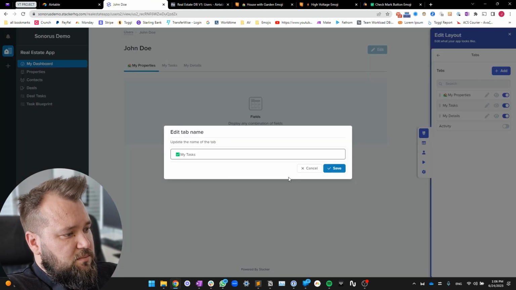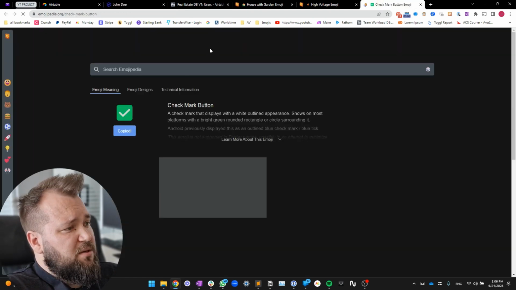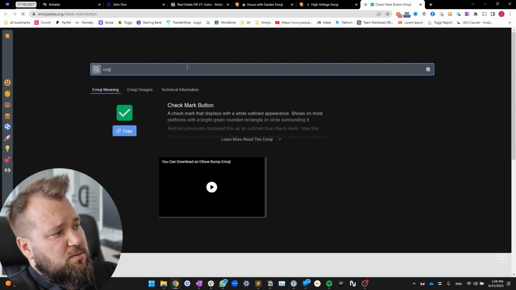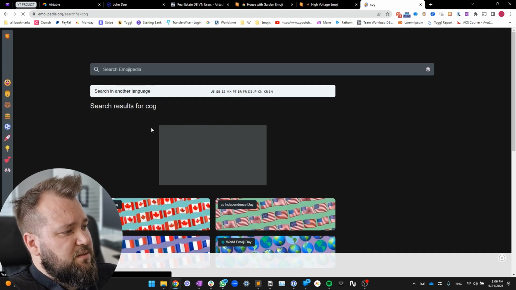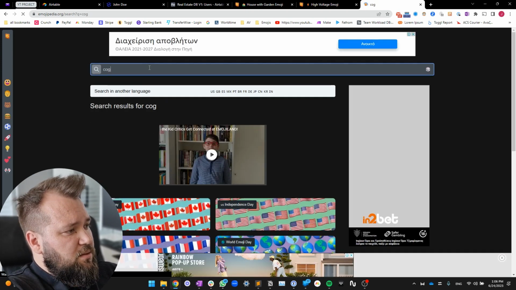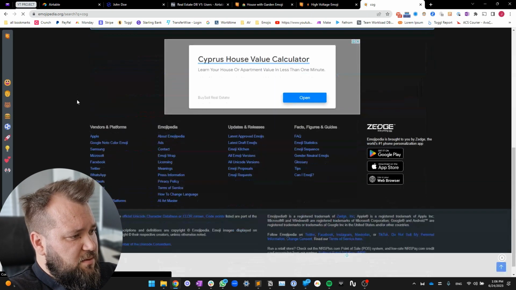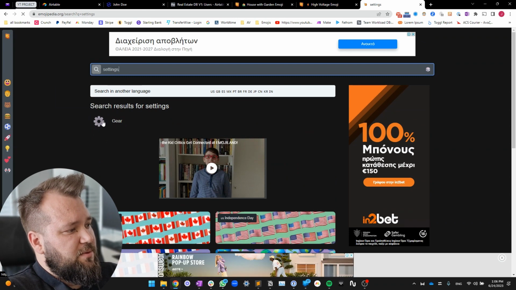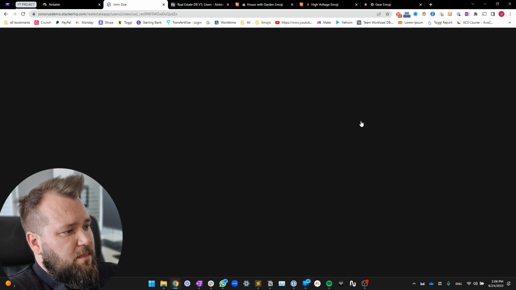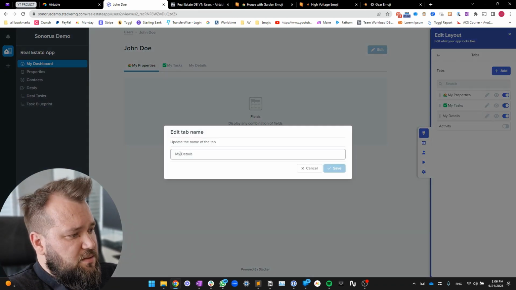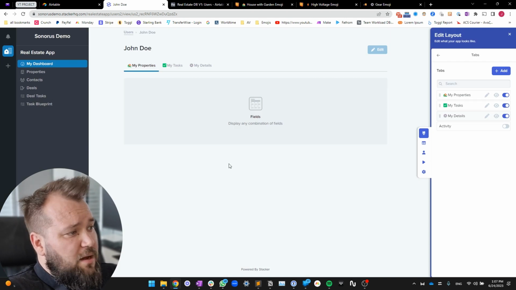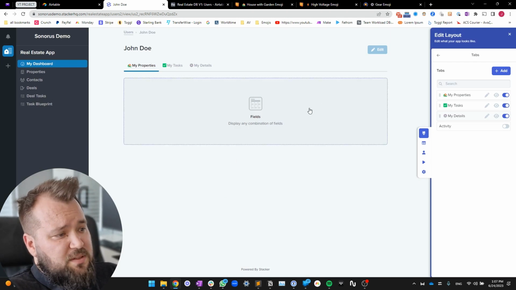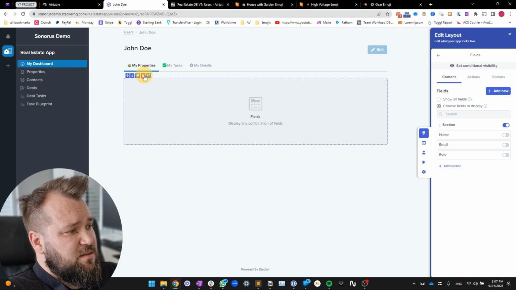Paste it in. And my details, that could be like a simple cog so that you can basically mess with settings, right? Why does it not find anything for a cog? Like setting that gear. There we go. Perfect. Copy that. Back in here. Edit my details. Perfect.